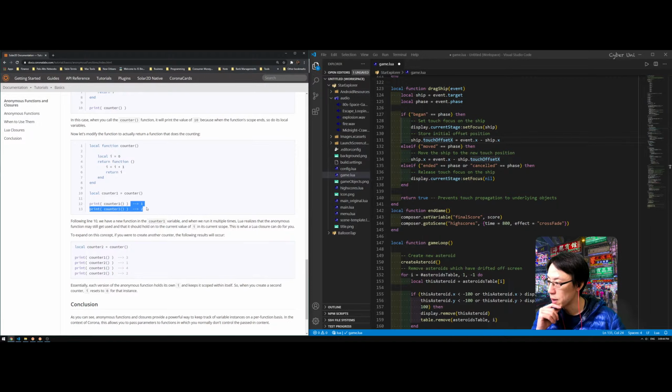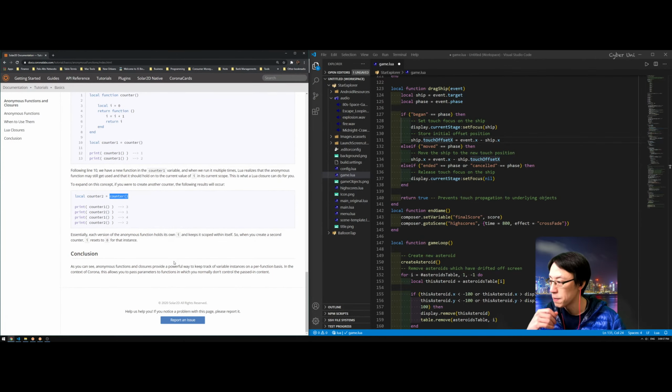So you call 1 and 2. The third one is called 3. This starts over with 1 and 2, because this creates a new closure, right?